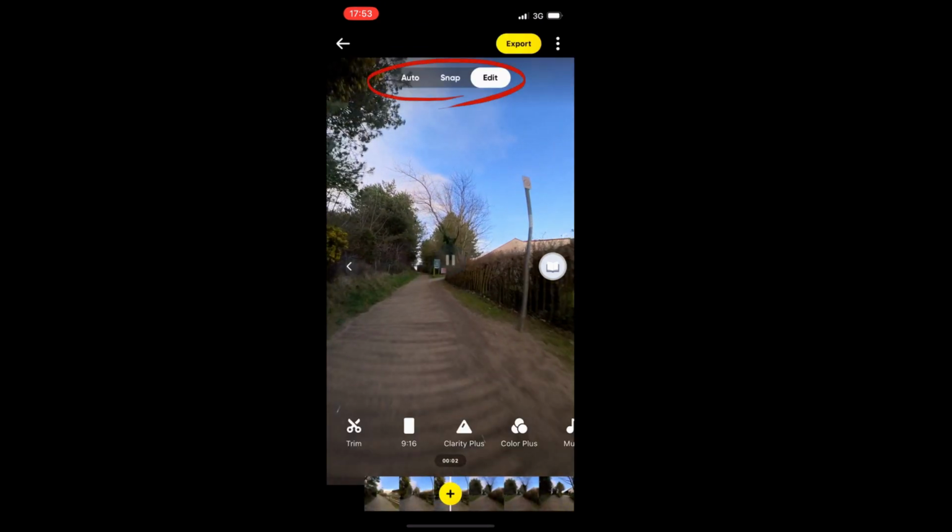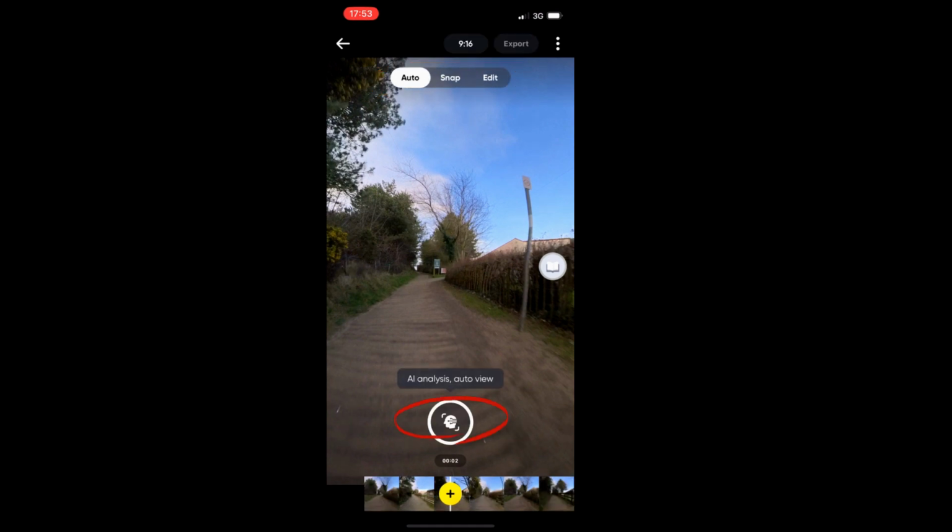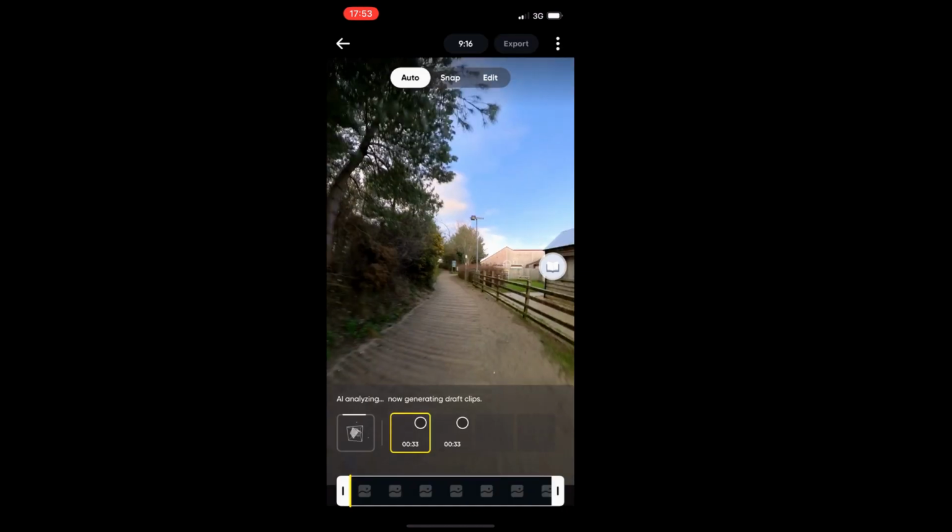So click somewhere, then click up at the top, and I normally use the auto edit function. So press auto at the top, and then the little AI button at the bottom. Once you press that, it will automatically analyze the video. It takes a few seconds depending on the length of your video, and it will go through the video and try and pick out the best bits that it can find for your video.